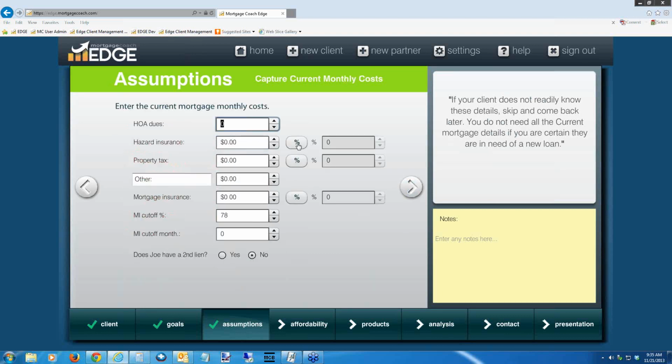Now the next screen's here. We want to populate their monthly taxes and insurance, and if you know the exact figures, feel free to put them in. And then we want to pop in their mortgage insurance. So let's say back then they had a 0.9 factor. And since this one is a conventional loan, we're just going to have to put the 78% cutoff. We don't need to indicate the months here. And then I'm going to continue on.